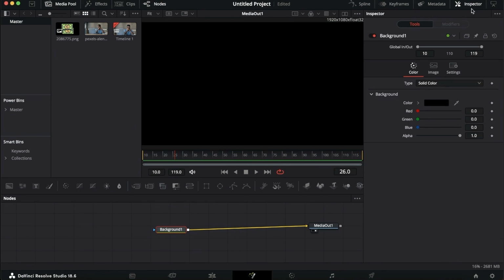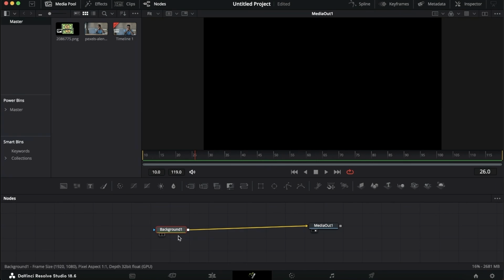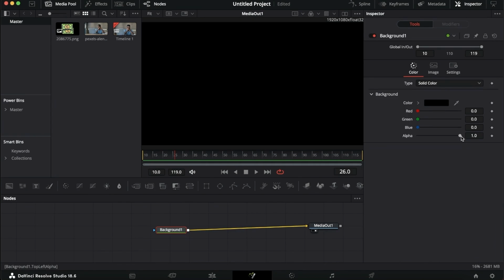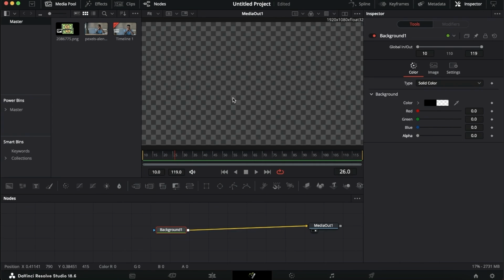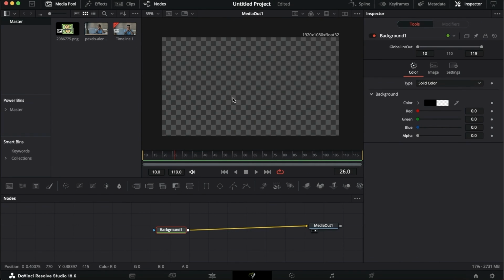How you do that is when you highlight this background node, see how it's red, you click on it, and then go into the inspector tab, where you're able to turn down the alpha all the way, which makes it transparent. Then see here, I can zoom in and out. And now it's literally just a transparent clip, and I can work with this to create whatever animations I want.